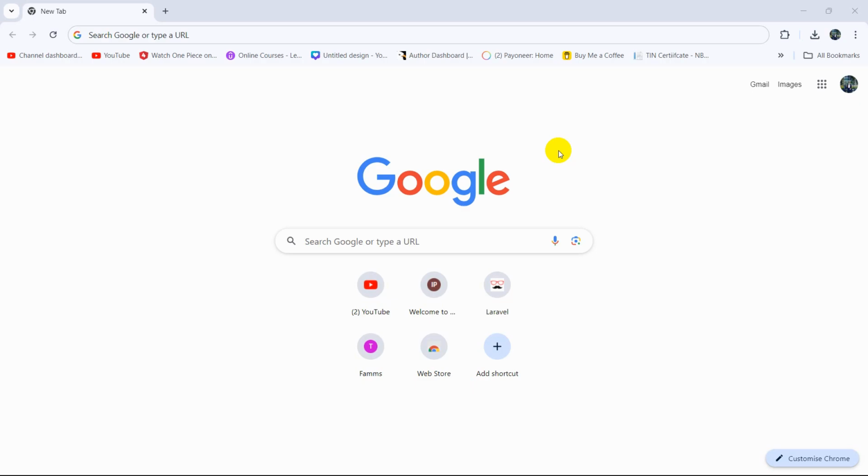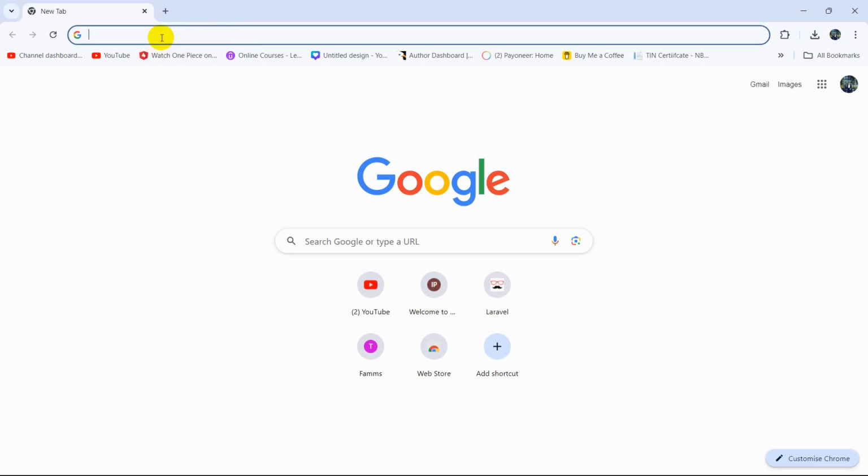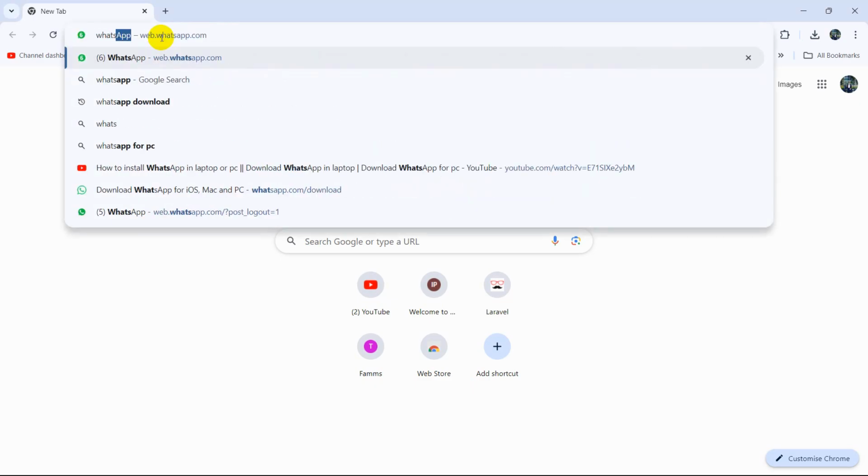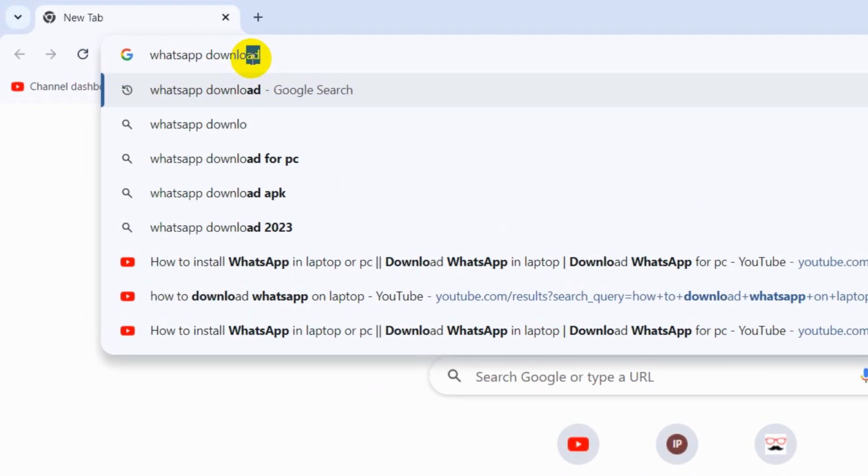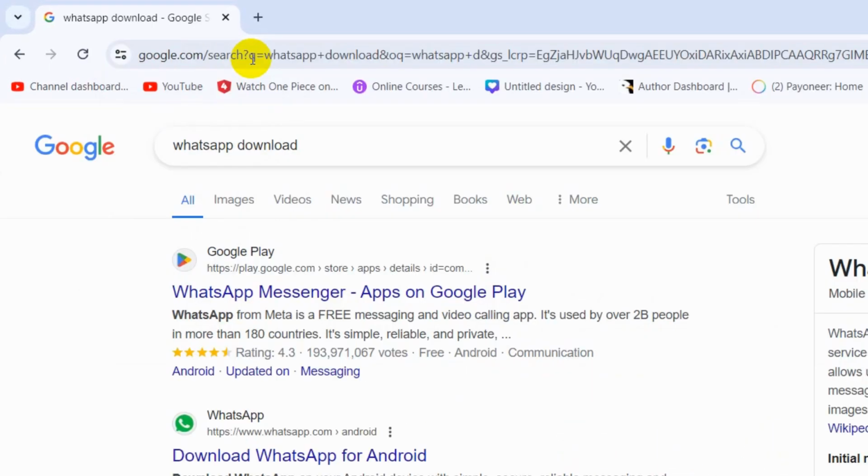Hello everyone, in this tutorial I'm going to show you how you can download and install WhatsApp on your laptop or PC. So first of all, you need to go to your browser, then in the search option you need to say here WhatsApp download, and then press enter.